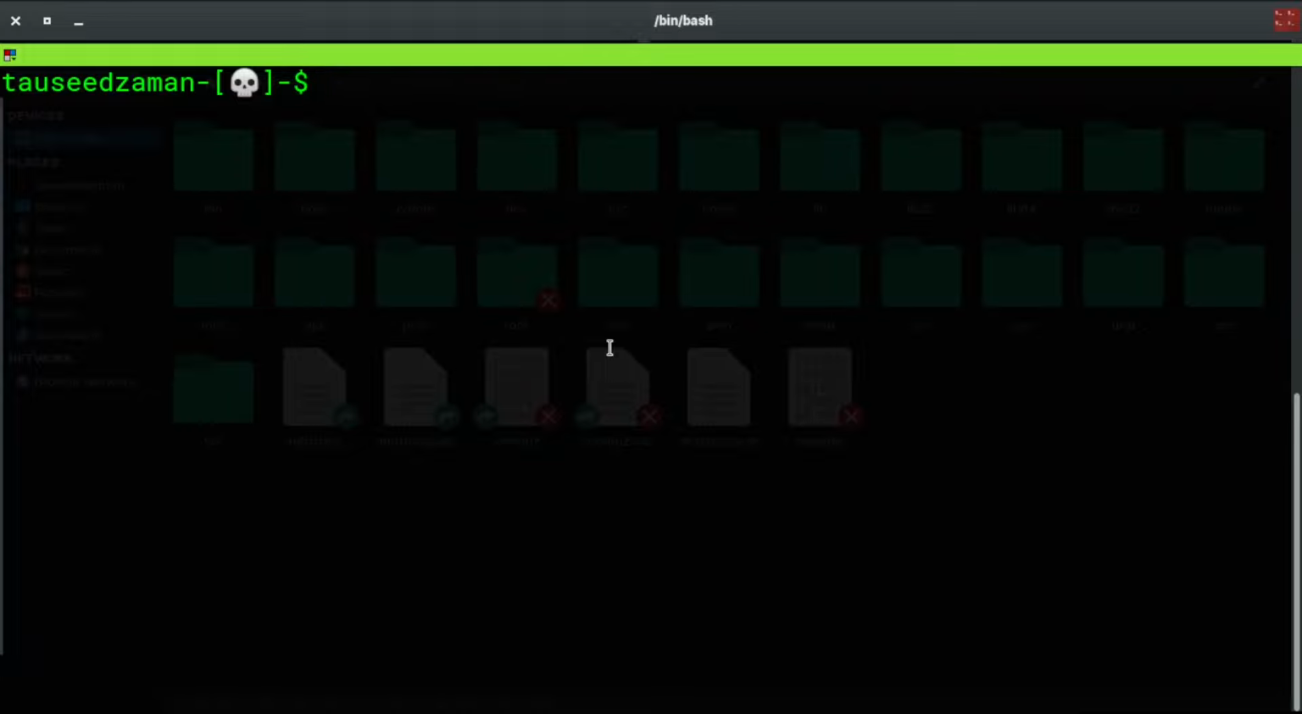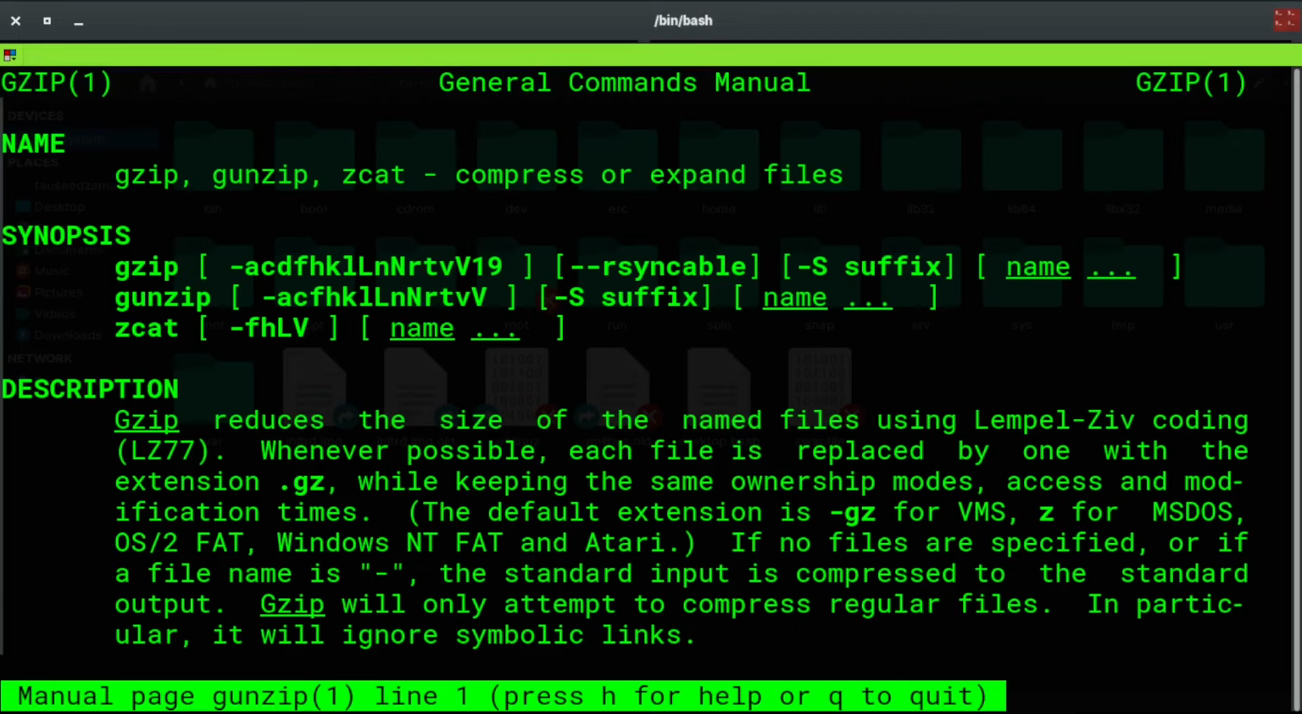Alright, now let's talk about the next command in Unix or Linux based systems, which is gunzip, used to compress or expand files. In the previous video I talked about gzip, and it is quite similar to gunzip and zcat. We will talk about that later. So now let's talk about gunzip.